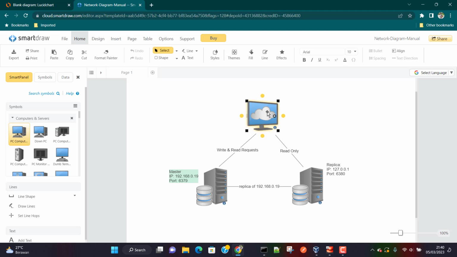If it is only going to perform read-only operations, in that case it can send the request to any of these servers. If it wants to send a write request, then it has to send the request to the master server. If it sends a write request to the Replica server, it is going to get an error.